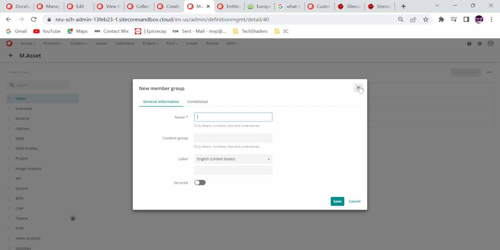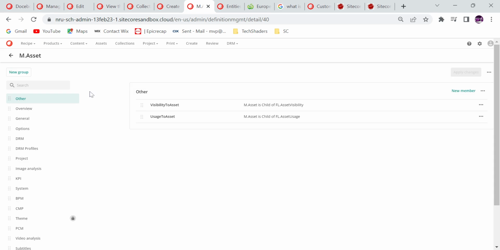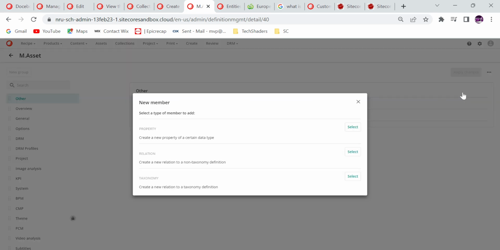And then once you have created the group, you have to give it a name, and if you would like to add any conditions, you can add them. We will cover that later. Once you have created the group, you can directly add your members.